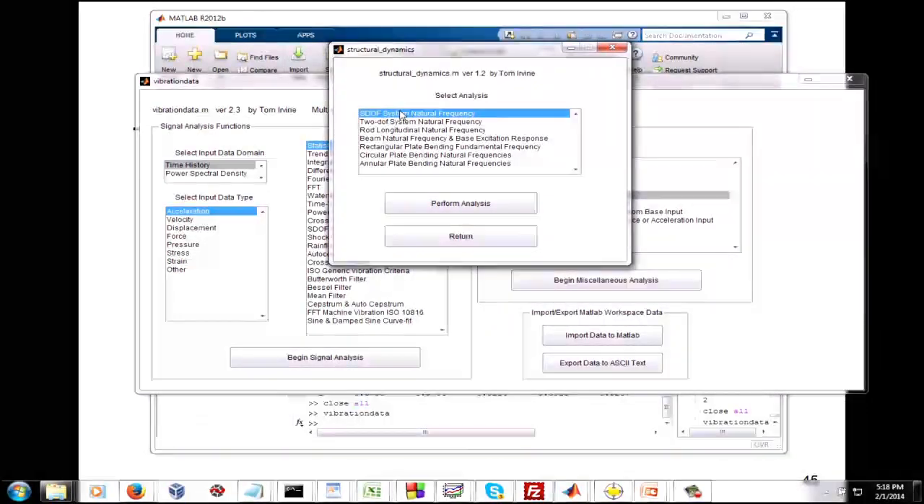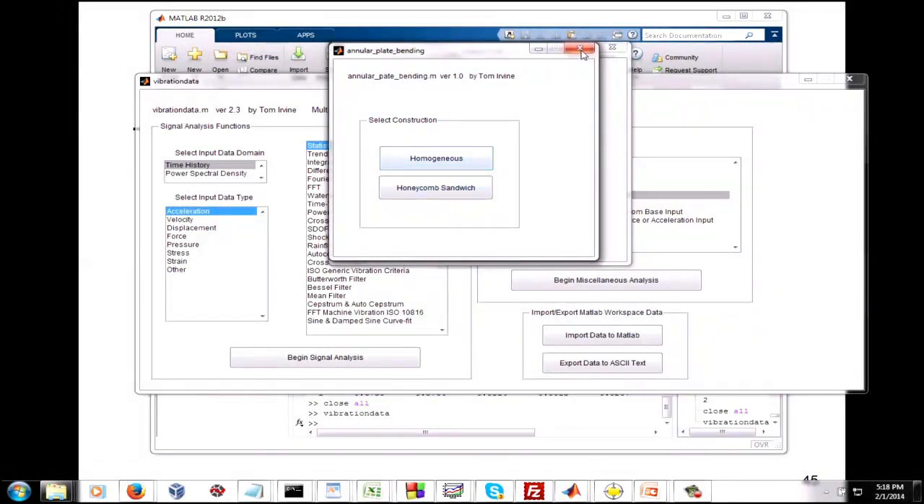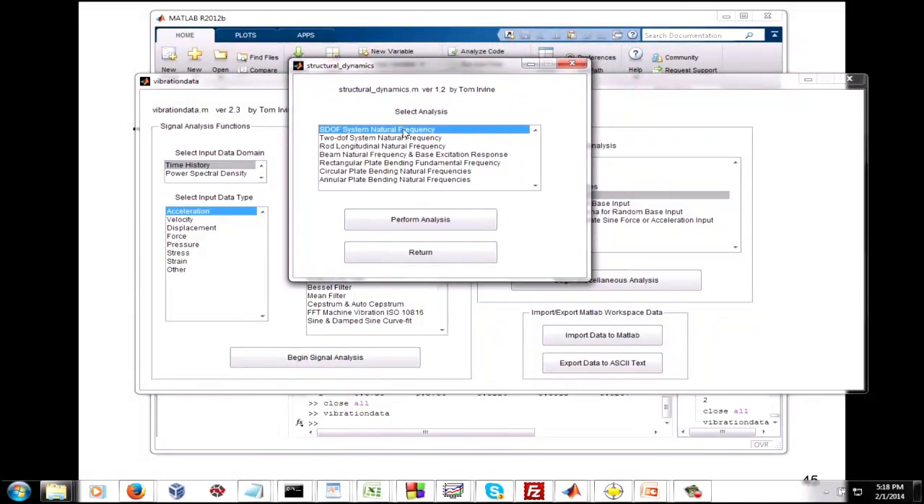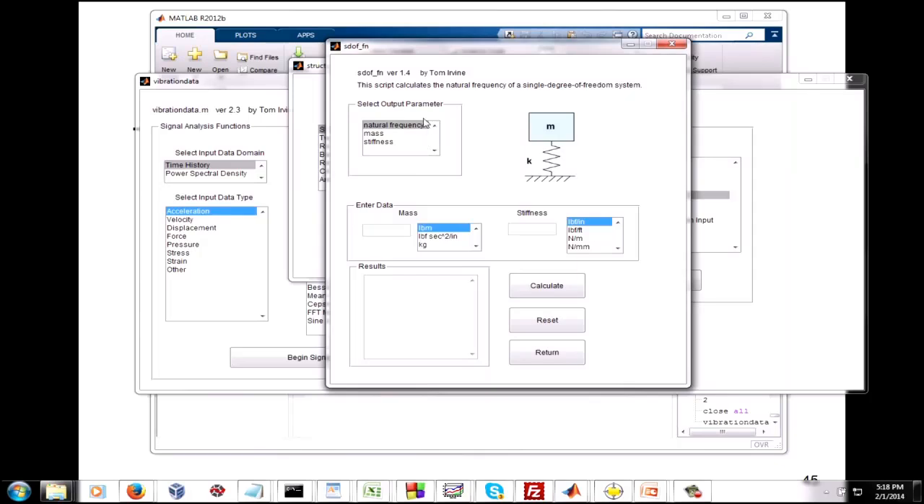Let's do a single degree of freedom system natural frequency. And we're going to calculate the natural frequency by putting in, what did I say, 0.1 LBM. That's the circuit board mass. And the stiffness, if I recall correctly, was 400 LBF per inch. That's pounds force per inch. So we calculate this, and we get a natural frequency of about 200 hertz. We also see the natural frequency in radians per second and the static deflection at 1G.